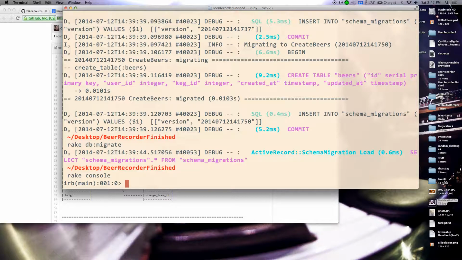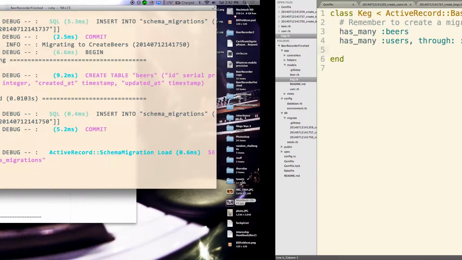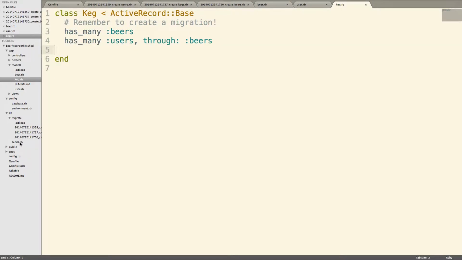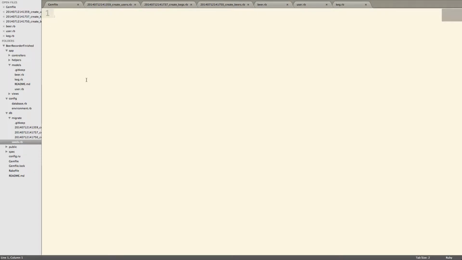So let's make a user. Let's do it in a seed file, just so it's easier, so we can see what we're doing. Okay, so let's make a user. Celine.